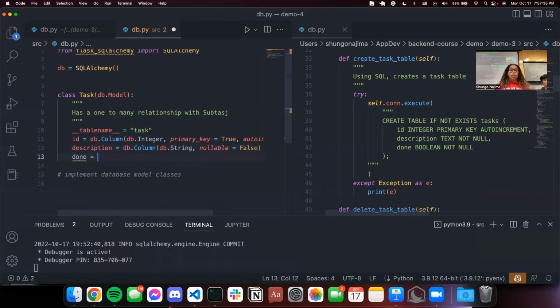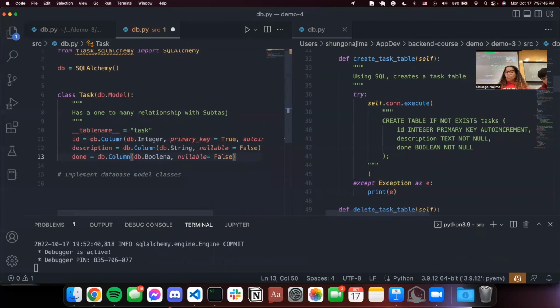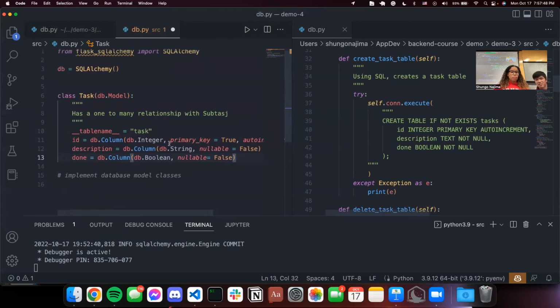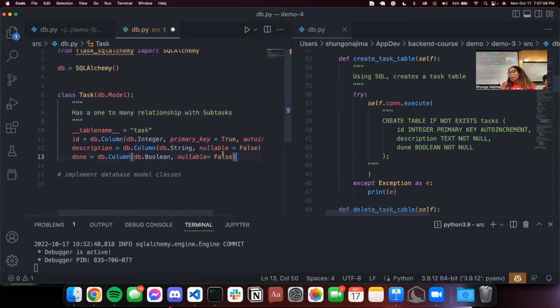And then quickly doing done. Again, a DB column, and that's going to be a Boolean this time. And then nullable again is going to be equal to false. Oh, yeah, comment something. So, subtask. All right, so moving on. This is basically our general setup for our class task.